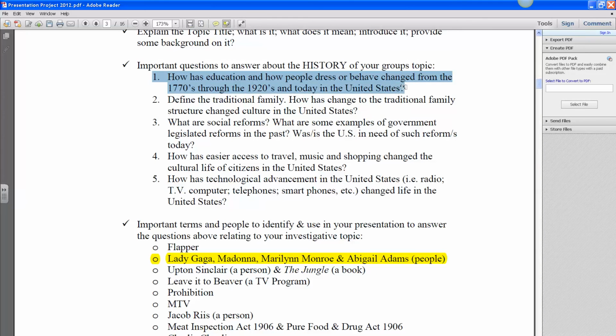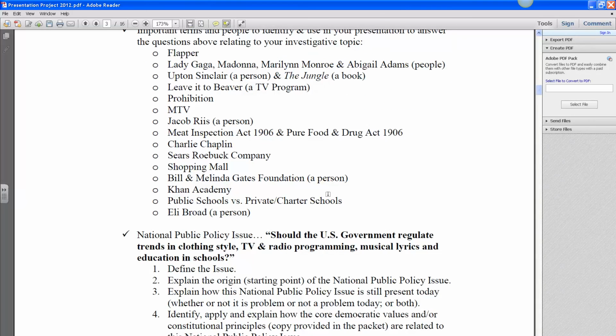Now, if we go back up here to question number 1, it asks, how has education and how people dress or behave changed from the 1770s through the 1920s and today in the United States? These women would be a perfect example of being used in this question. And that's how it's going to relate. You're going to have to do research. You're going to have to look up all of the items that are important terms and people, but they're there to help you relate back to the 5 questions.